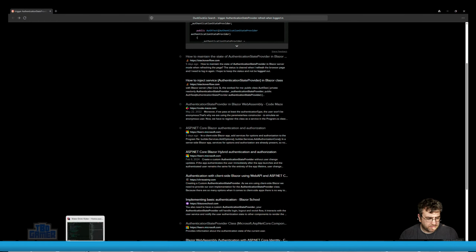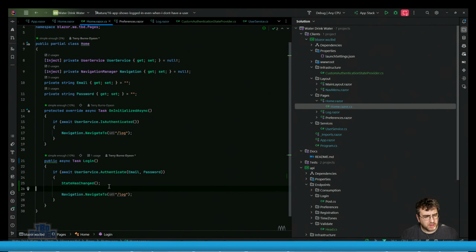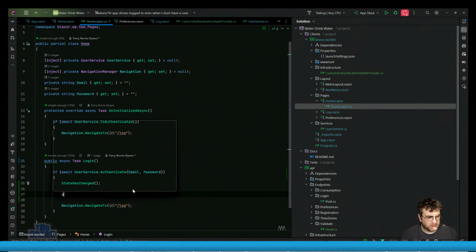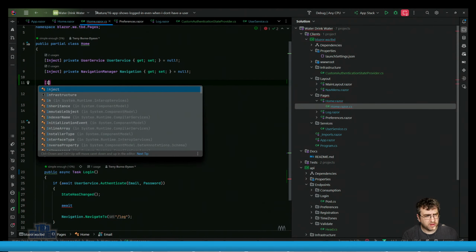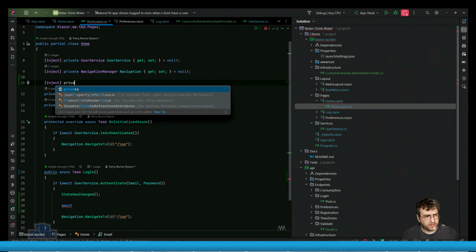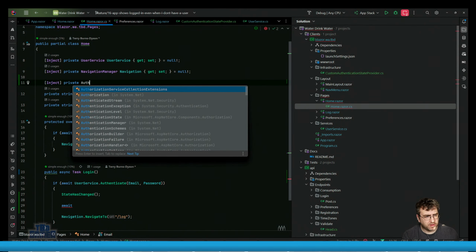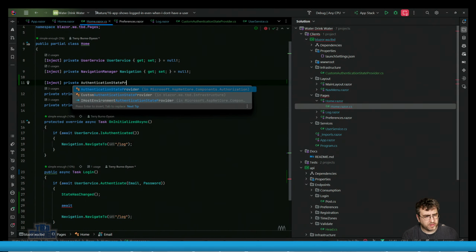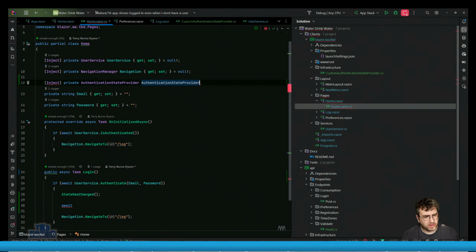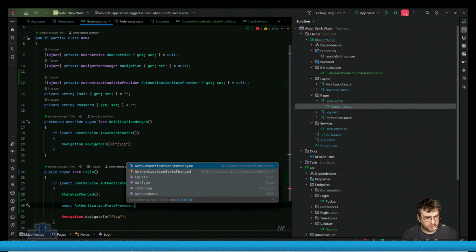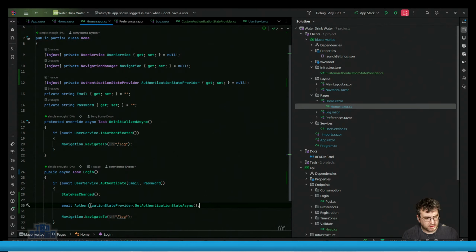I wonder if I could do await. Do I inject my authentication state provider in here? Get private authentication state provider. What do I do? Dot. Do I do that before refreshing?